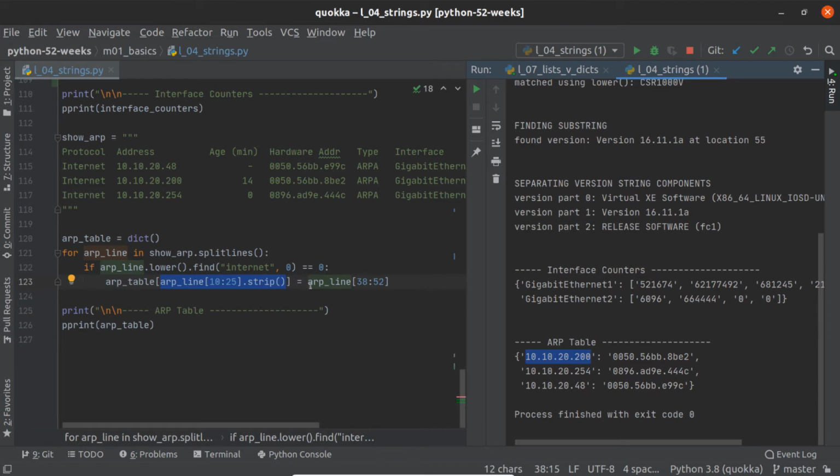Now let's look over here. What is the actual value that we're going to assign to it? Well, again, we have our ARP line. This is this entire line. How do I get the MAC address? Well, I just have to count from the beginning, 1, 2, 3, 4, and so on. 38, this is where that begins, 38 to 52. And that is going to be my MAC address.